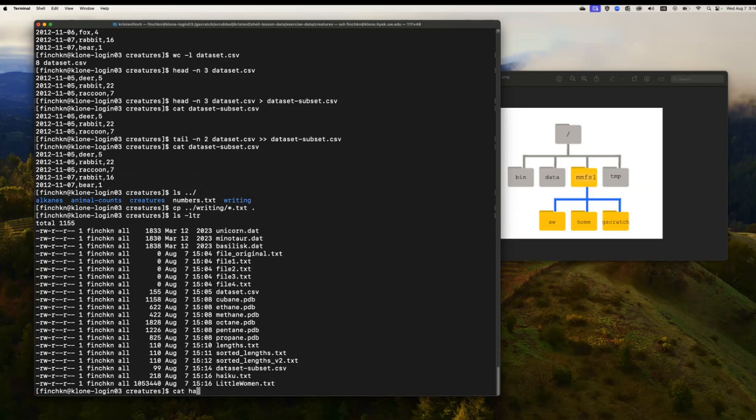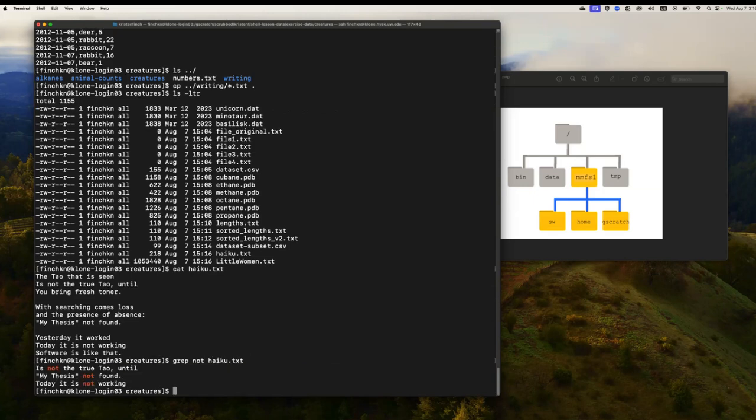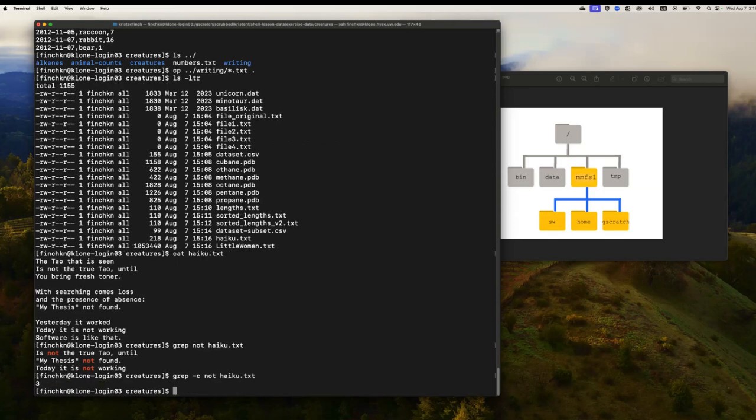So let's cat haiku.txt. And that's what that is. So we have a cute little poem here for you. We're going to grep the word not, or the pattern not, from haiku.txt. There we have "is not" on the second line there, and a few more nots that we found, three instances of this. We can grep -c to count them, so 3 instances of that.